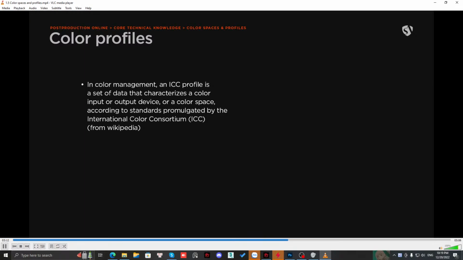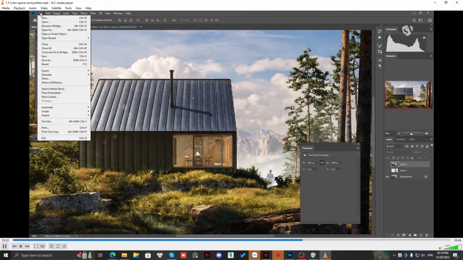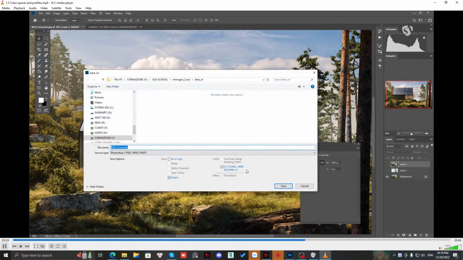In this way, in an ideal world where all the monitors are calibrated, whoever opens the file will know the color space we used and see the same result. Remember always to check the ICC profile when you save an image.